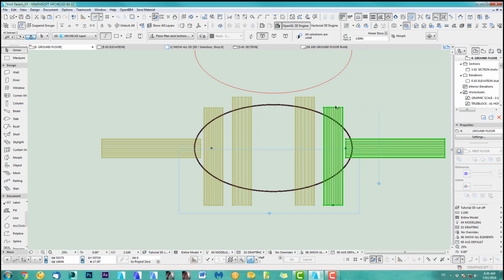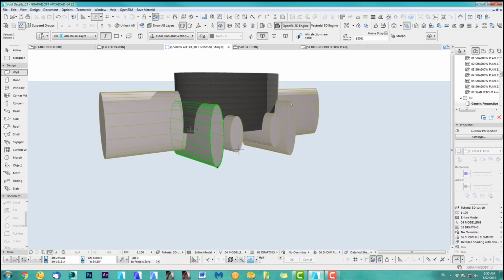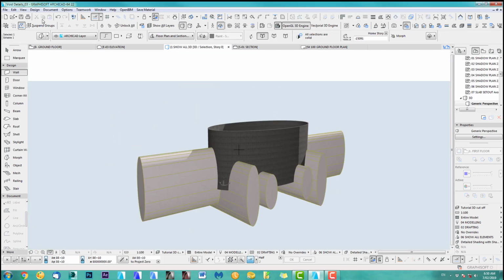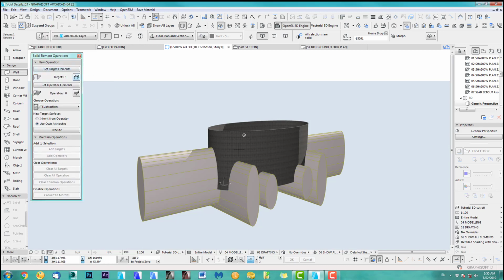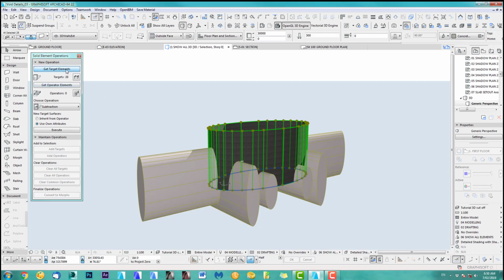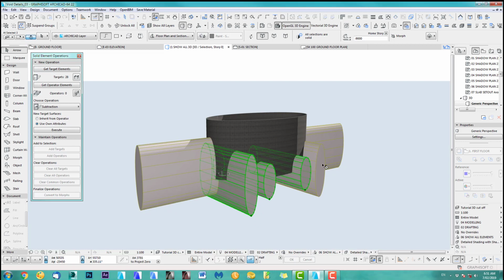So we take all those morph elements, and I want to take the wall. That should be the wall. It is. So solid element operation. We have target element. I want this one, and those ones will be my operator, and we subtract, execute.